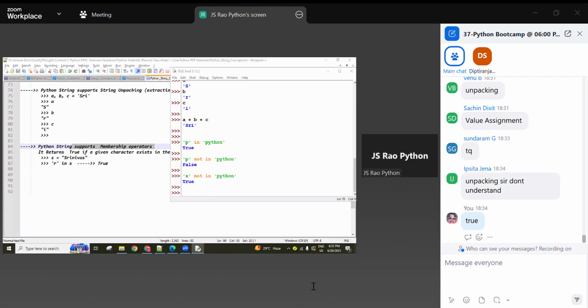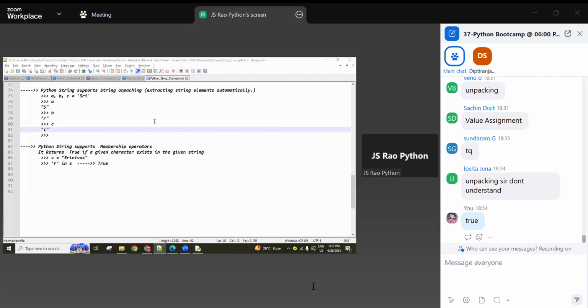Jana, you are asking about unpacking, not understanding. Previously also, in some concepts I explained packing and unpacking. Did you read the material? Without reading the material and without practice, people get into that confusion. Whatever material I am sharing, you have to read it 100%. Unpacking is a simple concept.